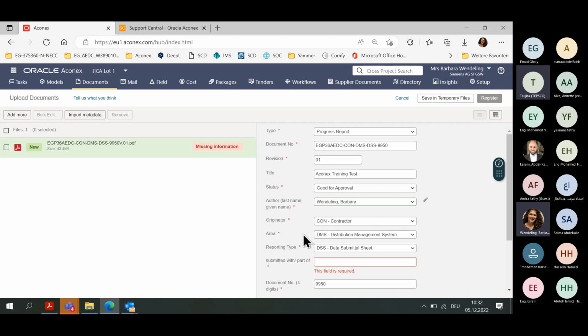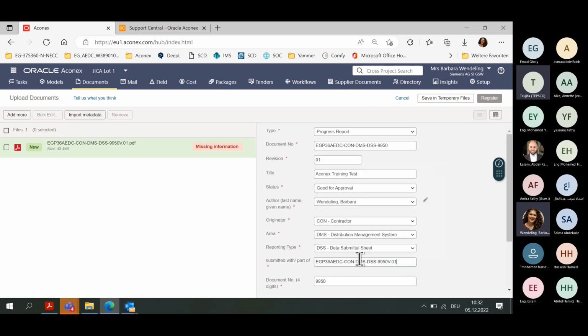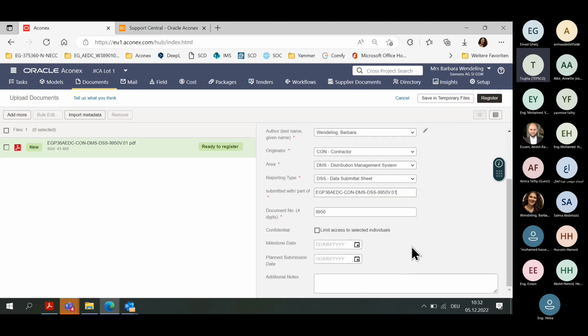So, and here you can see the fields are filled automatically. We only have to fill this field, and we will use again the number now from the submittal cover sheet together with the version. So, and then we click register, and then we have uploaded all our documents.